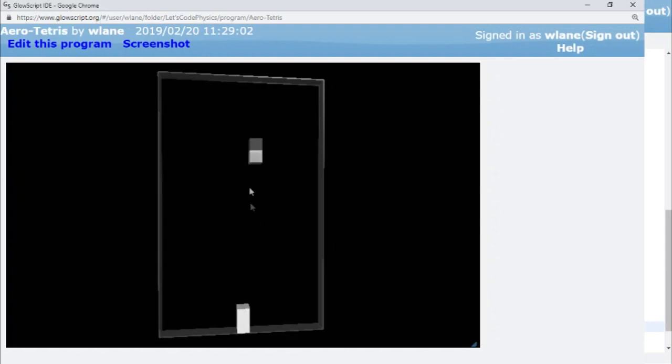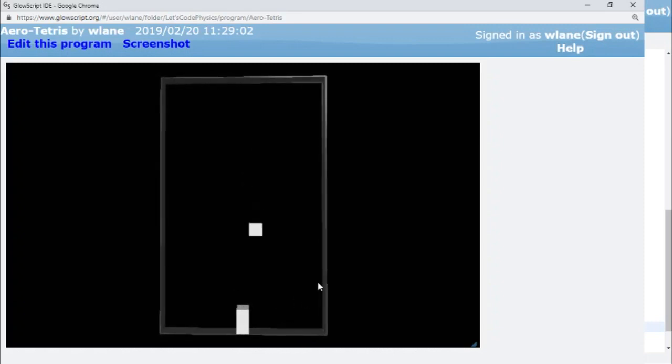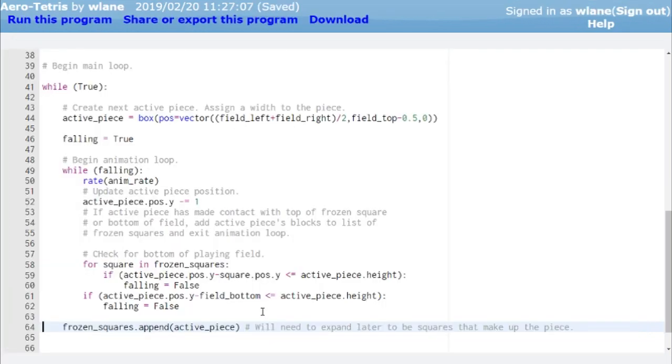Okay, let's double check that now. Oh, you know what? I did forget something. This thing is going to stop because it's only checking the Y. It's not also checking the X, now that I think about it. So this one will stop when it reaches this level right here. Yep, sure enough. Okay, I need to go back and fix that.